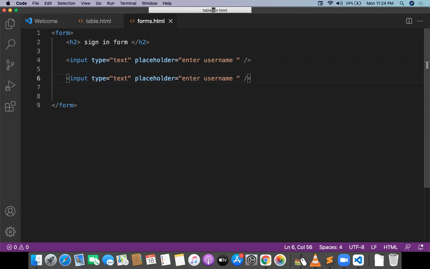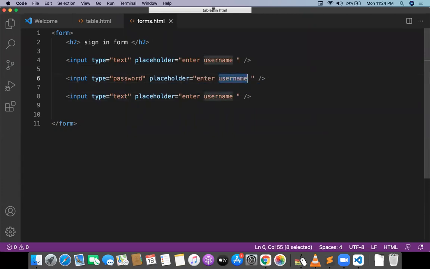I'm taking one more input here. So type is password now. Enter password. I am just taking one more thing here, and this will be input type submit. Input type submit. Placeholder is something.